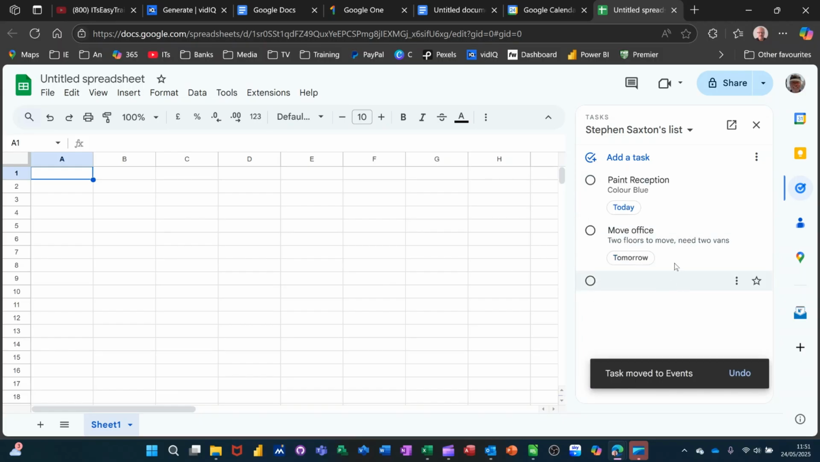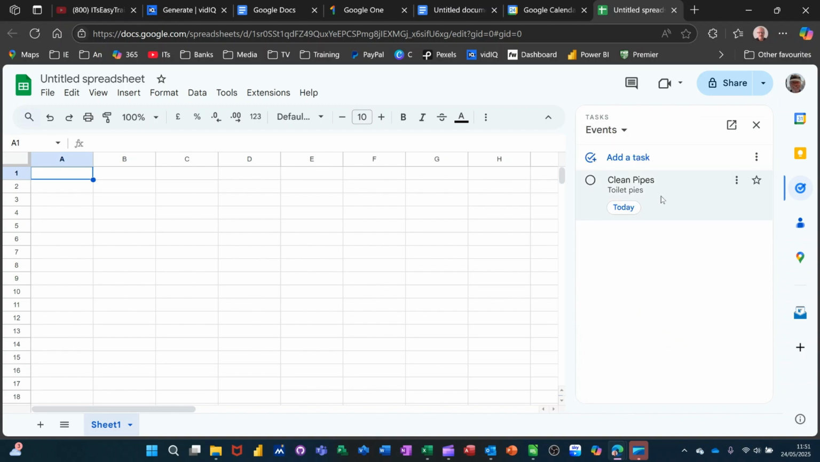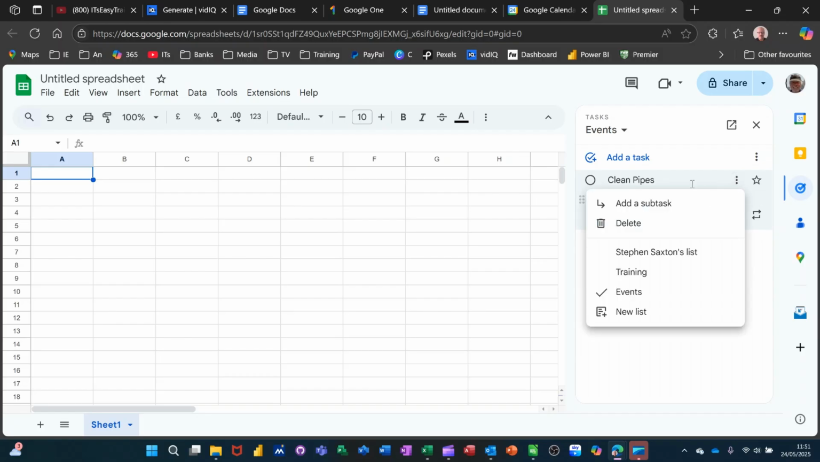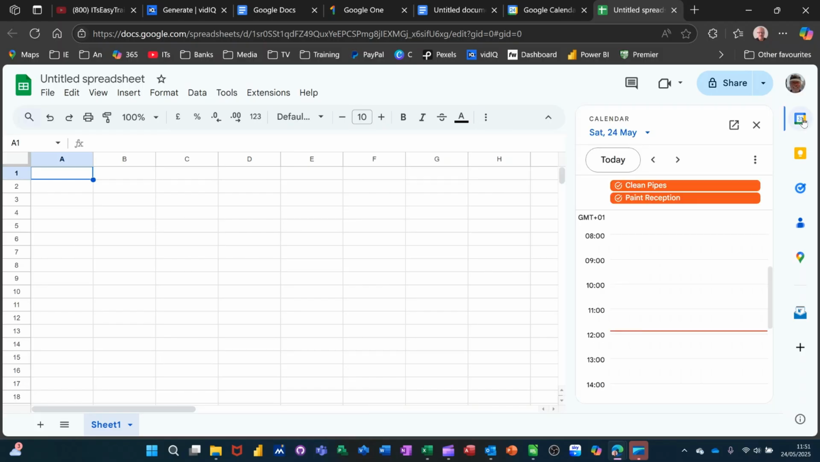That will move it into there. It's told me it's done that. So if I flick into events, that one is in there. And if I click on it again, you can still type and edit in here. Open this up. You've got a few more options there. I can delete this. I can do a subtask if I want on it, or I still can create another new list there. Now, all of these tasks that you're creating, I'll close that down for a second, are going on the calendar as well as the other features.